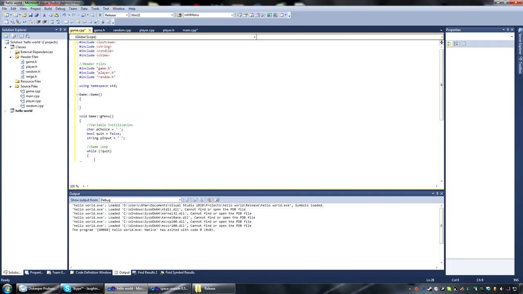So let's just put in some basic messaging here. Welcome to Geo Ragnarok online text based character creation tool.